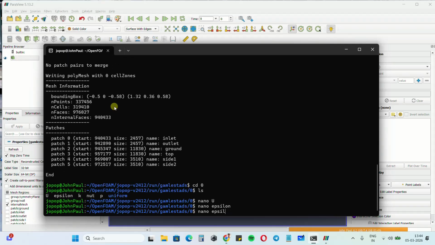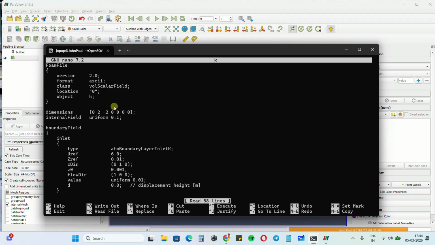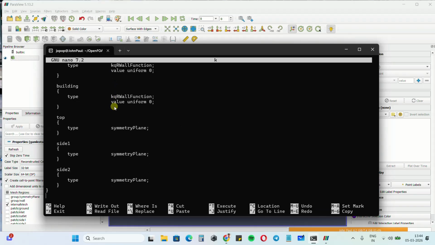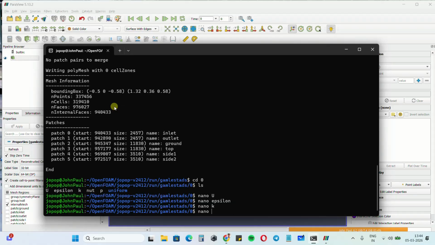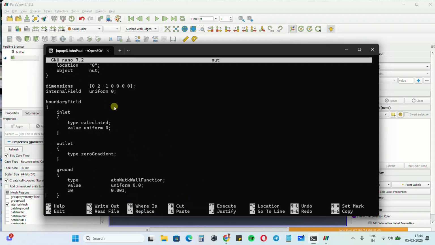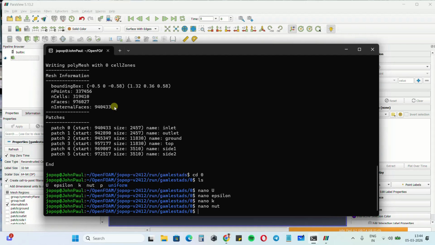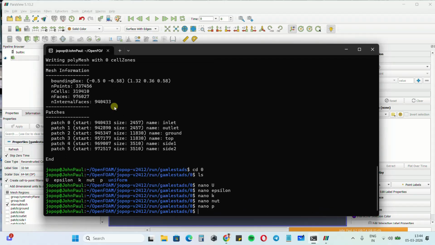Do the same modification in the turbulent kinetic energy file. I have modified the inlet profile, then everything else as before, Control O, enter, Control X. Then you have the turbulent viscosity, modify the aerodynamic roughness length for the ground here. Okay, and then you have the pressure file same as before. Okay, so we have the boundary conditions defined according to our similarity and everything. Then now we can actually run the simulation.